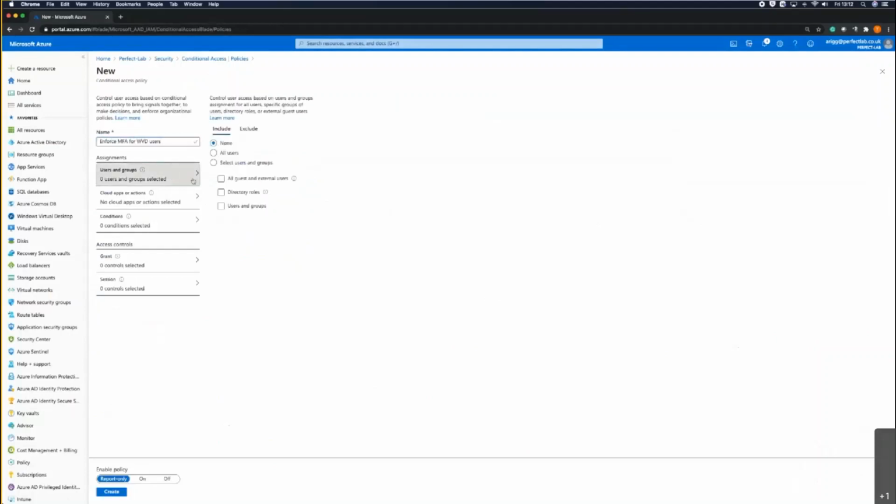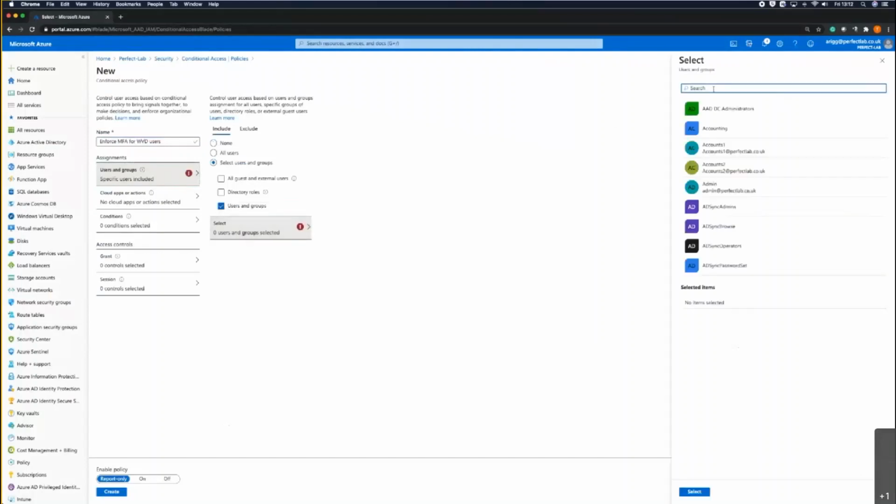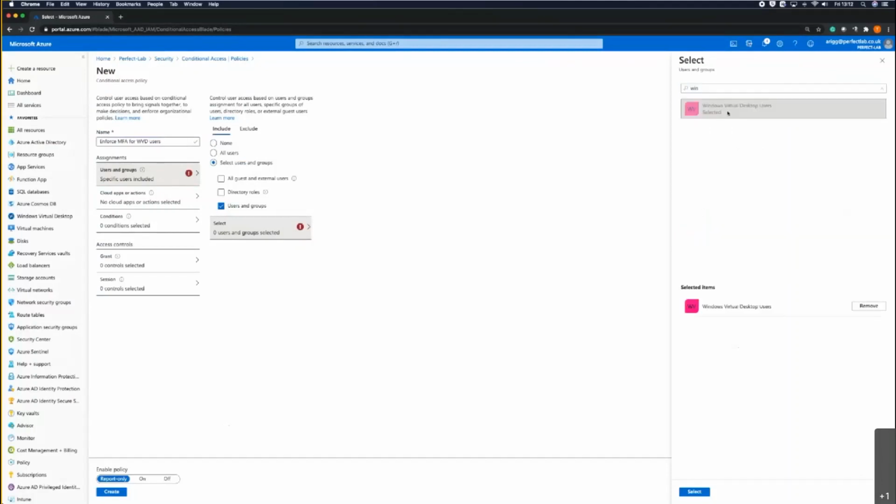Now we're going to assign it to a group of users. And again, we can either do the security groups that these users are assigned to, or we can do individual users. Now for this demo, I'm just going to use the individual users because I do want to change it later on and show you the effects. So we'll just remove this one.